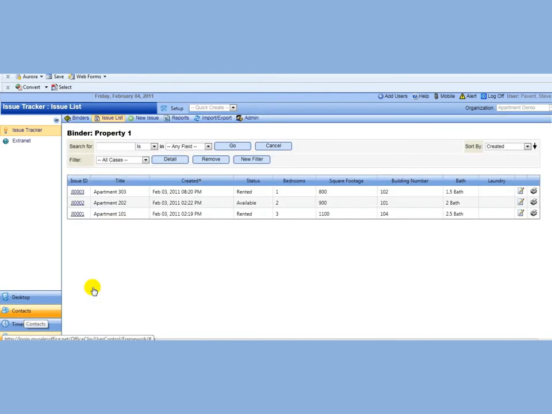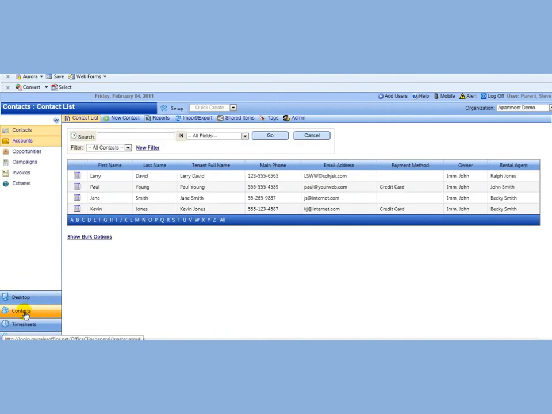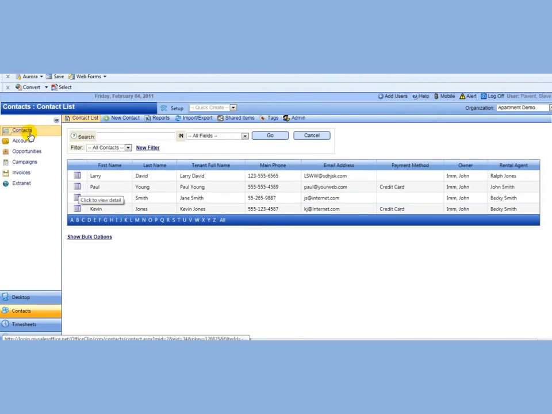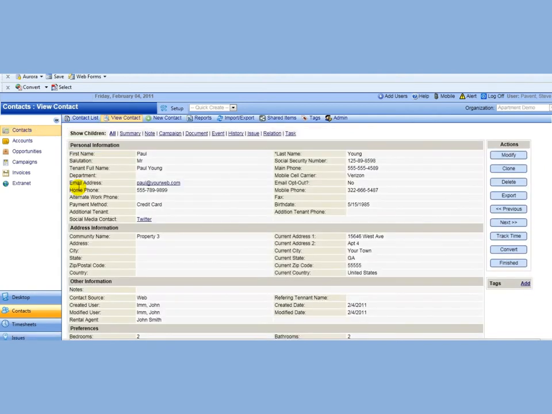Now that one shows as rented, and I would go back to that person, and let's just make sure they're not in here yet. Kevin Jones and Jane Smith are the only two that are in accounts. So let's take Paul Young, and I would convert him or make him an account at that point.